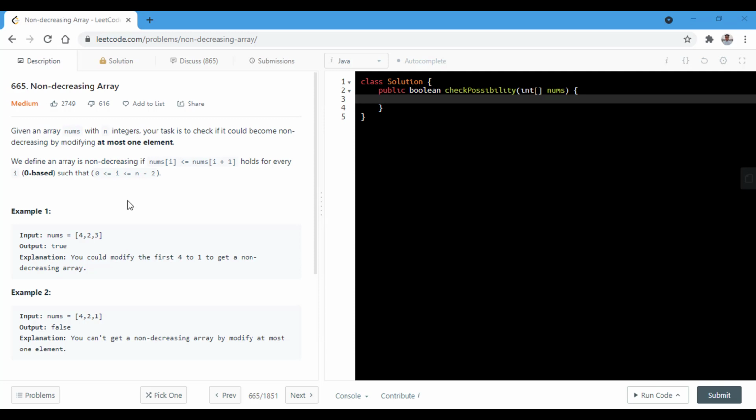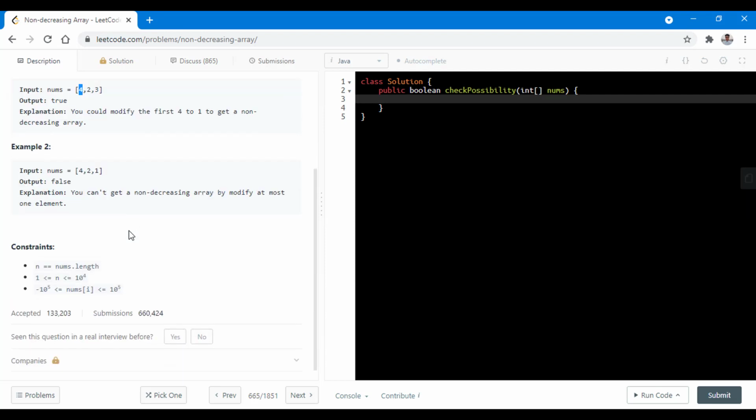Now in the first example we are given an array of 3 numbers and as we can just change the value 4 to any of the lower values, we can make it a non-decreasing array. In example 2, the array is 4, 2, 1 and we need to change at least 2 digits in order to make it a non-decreasing array.